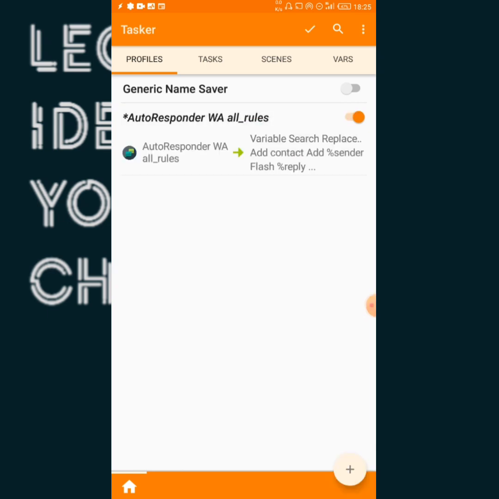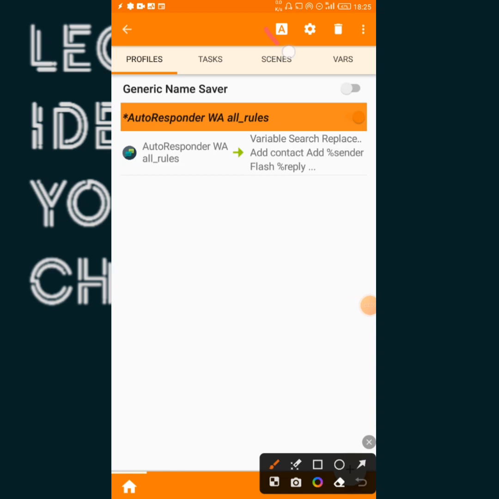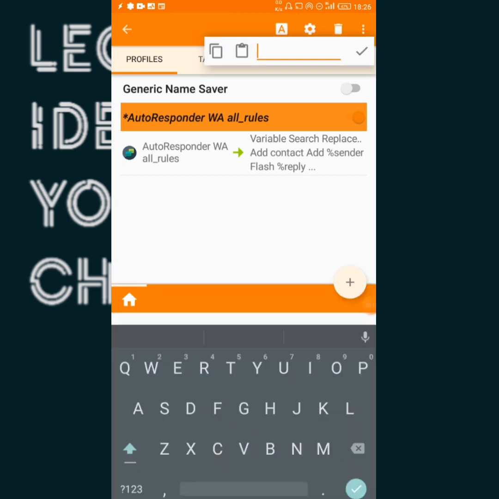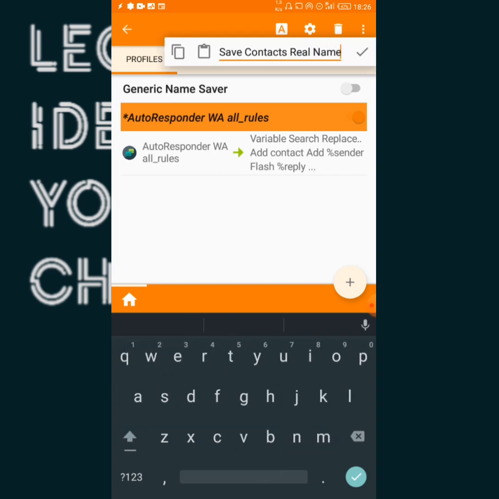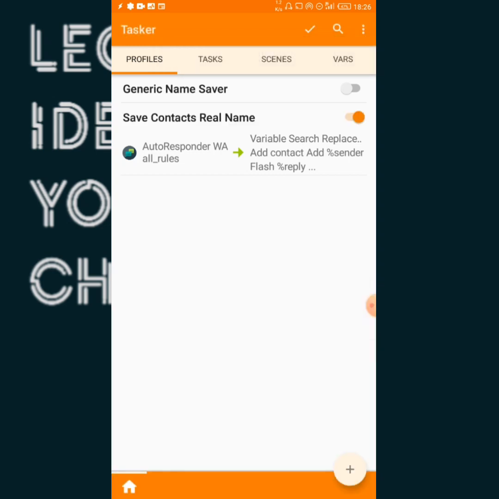There will be a drop down, right? After I've tapped on it, I will now long press this AutoResponder rule. Then this pop-up will show up. So I'm going to tap on this capital A, you are seeing here, to rename it. I'm going to rename it Save Contacts Real, let me just put a real name. Save contact rename. Then I will mark it. So now I have renamed it. That's the first thing you want to do. You have to rename that project or that profile for you to be able to export it successfully.